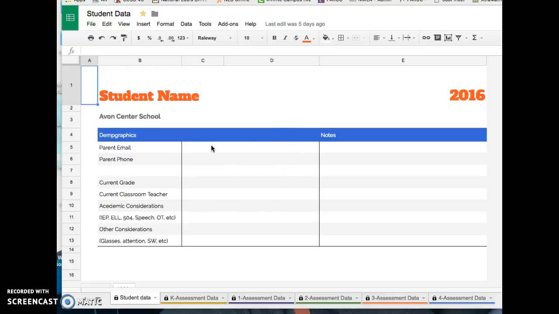Each of the pages will contain different information. This first page is going to contain, as I said, the demographics, so information about parents, their emails, phone numbers, the student's current grade, who their teacher is this year, academic considerations for things such as IEPs, if they're an ELL student, have a 504, are receiving services for speech or OT, and then other considerations for things such as classes, attention issues, or if they see our social worker.